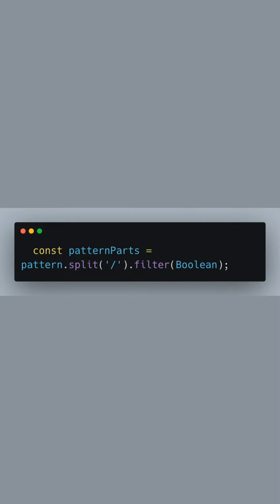We start by splitting the pattern, which contains our parameters, into an array of its segments. We use the split method with a slash as the delimiter. Then we filter out any empty strings that could appear due to a leading slash. We perform the same operation on the path name, the URL path we're trying to match with our pattern. This gives us two arrays, one representing the pattern and the other representing the path.